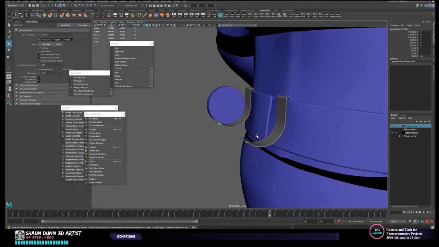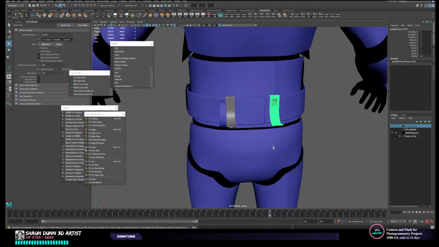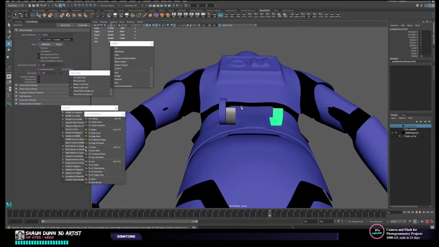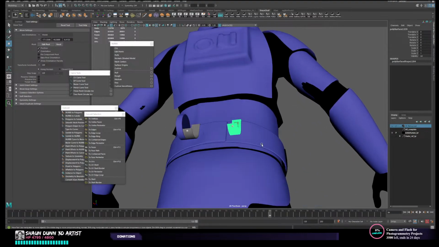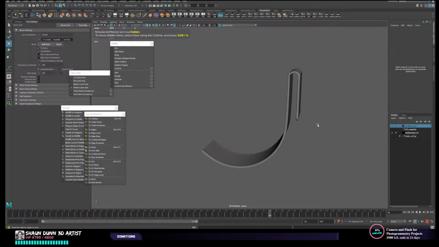So yeah, this might even be mirrored over. It kind of looks like it is. So if it is, then I'll be able to just mirror over the retopo. All right, let's get to the fun stuff here.